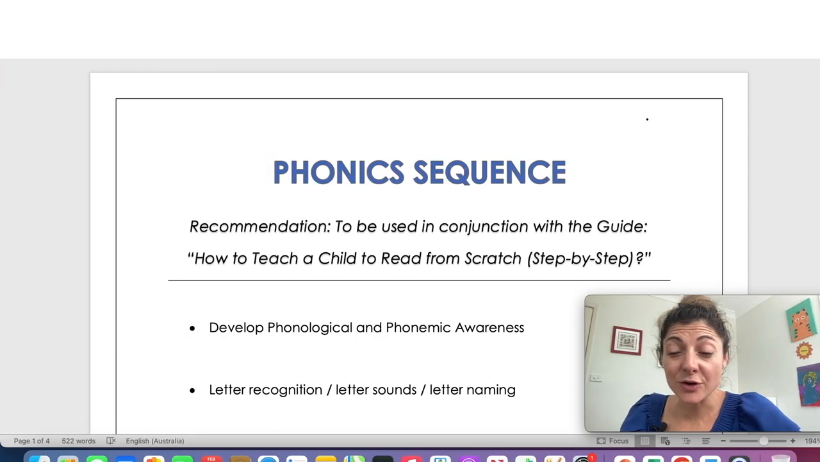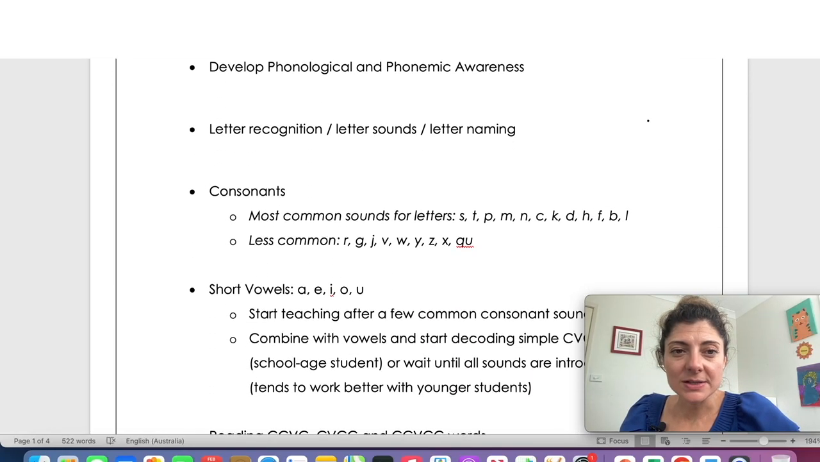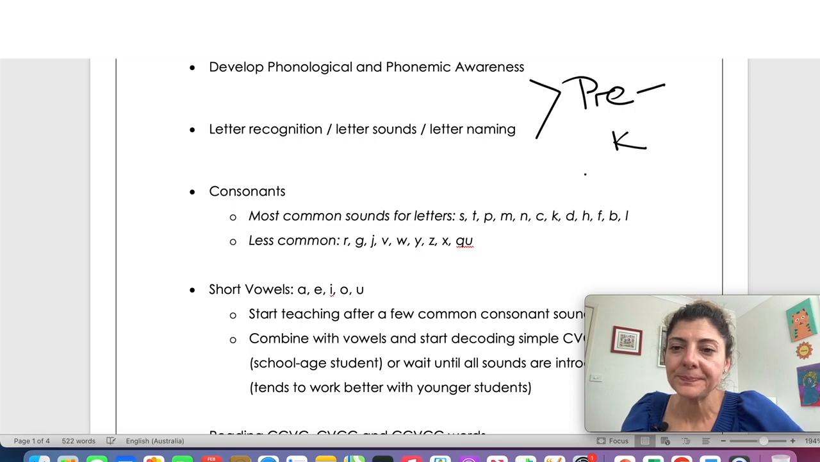Okay, so this is our phonics sequence. As you can see, step number 1 is to develop phonological and phonemic awareness, as we've discussed before. Step number 2 is letter recognition, letter sounds, letter naming. And these are skills that we normally develop or start to develop in preschool and kindergarten.